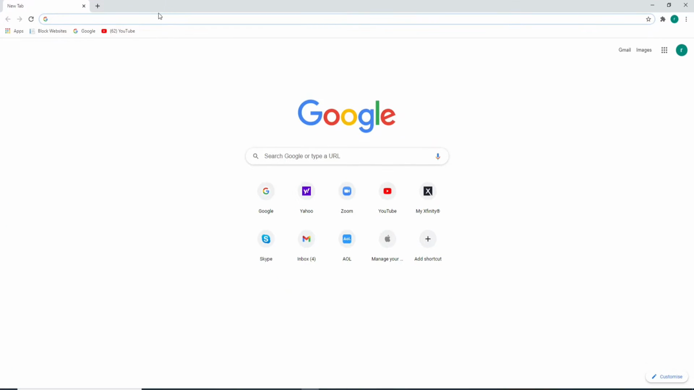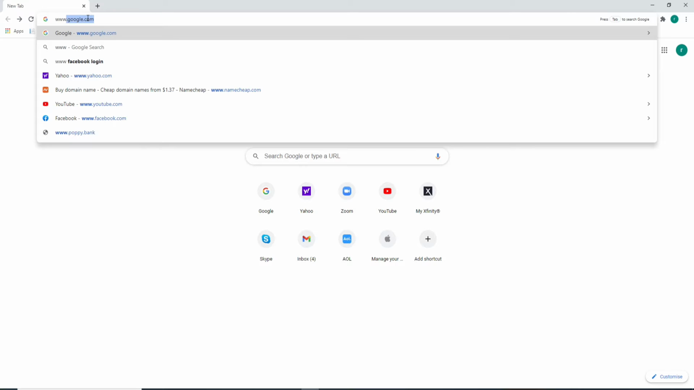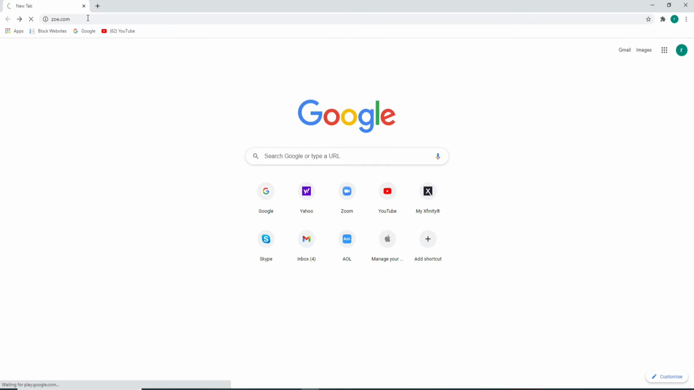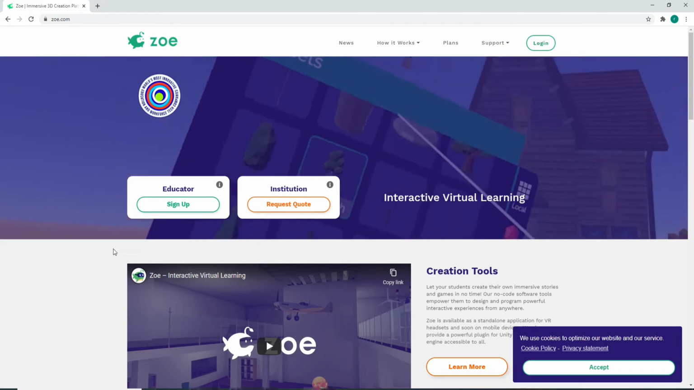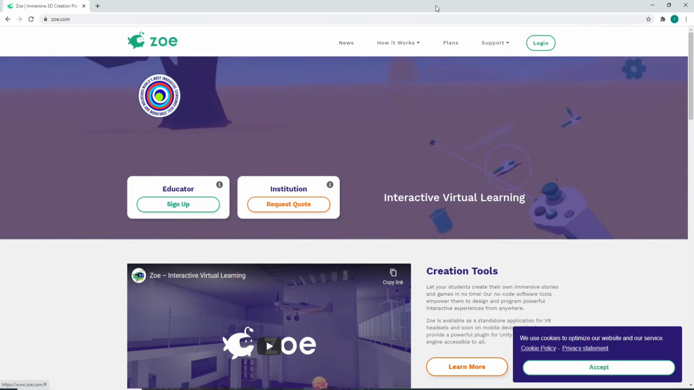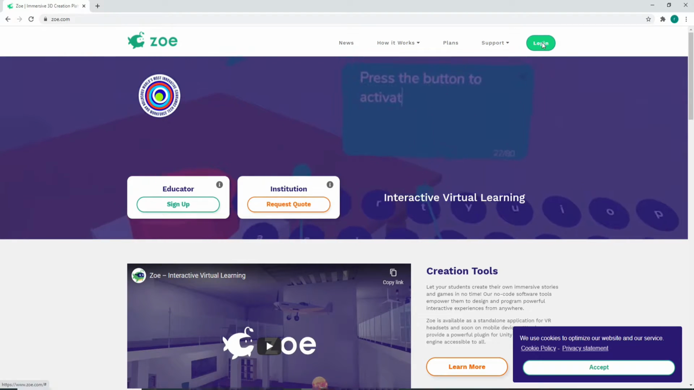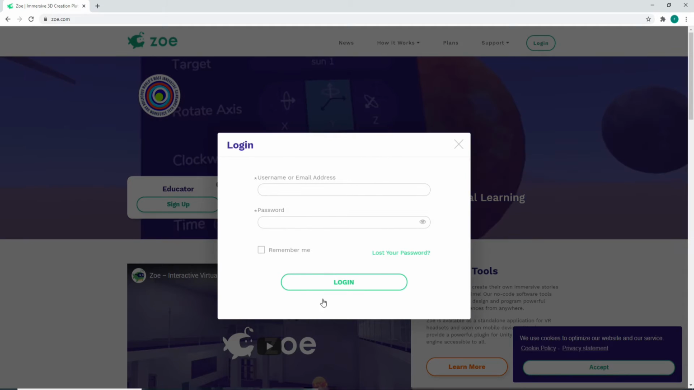To log into ZOE, go to your web browser. Once you click it open, type in www.zoe.com and press enter. Now, from the official website, click on the login button at the upper right corner in order to log into your account. In the pop-up window, enter your credentials in order to log in.